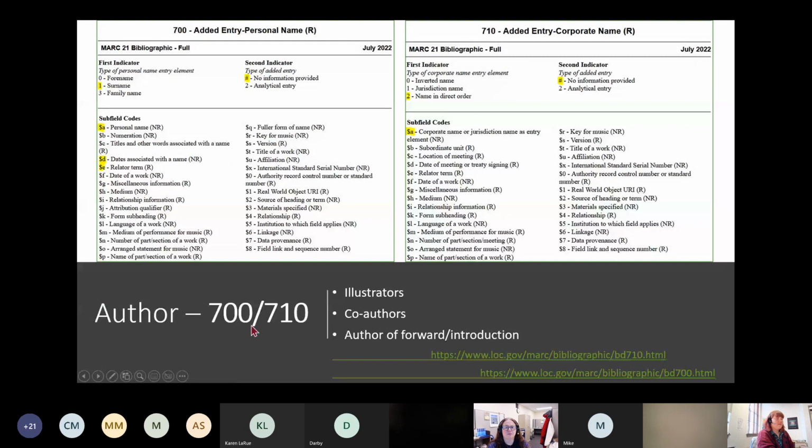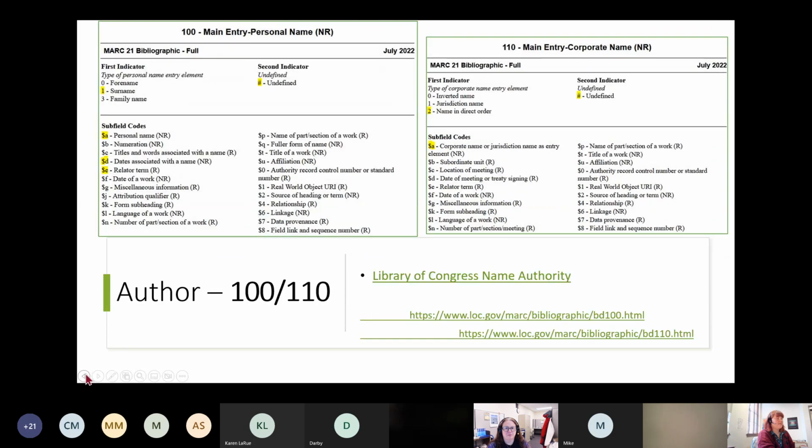Perfect. 700 is here as well. Like we can see, subfield D and subfield E work in the same way as in the 100, dates associated and relator term. And when it comes to a corporate name, you don't see those quite as much, especially working in public libraries.